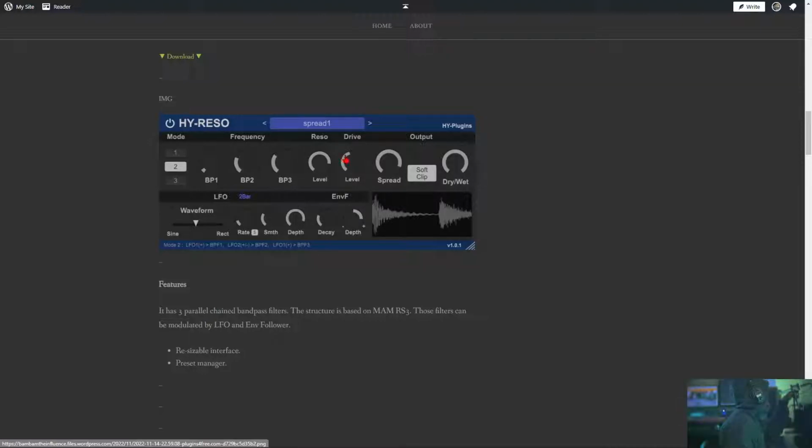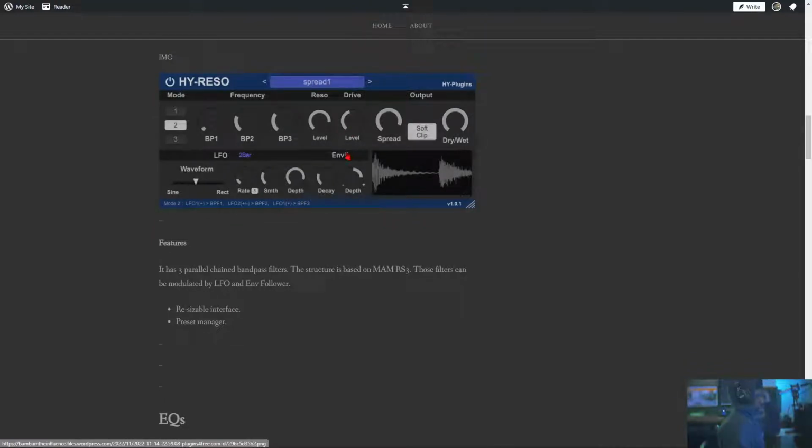I'm very interested. I'm going to try this one out. I wasn't even aware that this existed, and I'm sure it's a pretty old plugin.